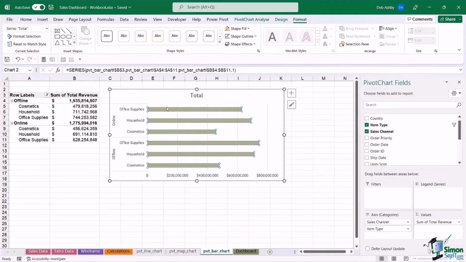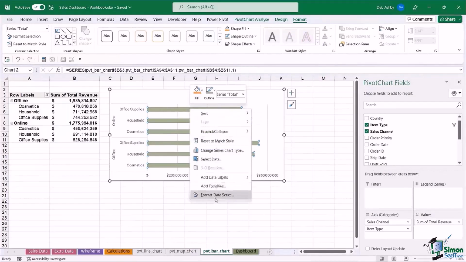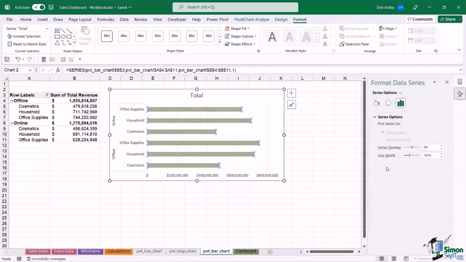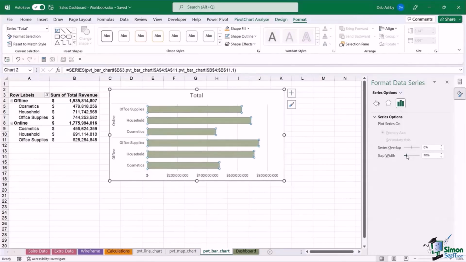So I'm going to click on my bars, and I'm going to make these bars a little bit wider. Let's right click, Format Data Series. And notice here, I can change the gap width between these bars. So if I drag this down, it's going to make those bars essentially a lot thicker than they currently are. So you can make these as wide or as narrow as you want. So I quite like that look. I think they look better, a little bit thicker.